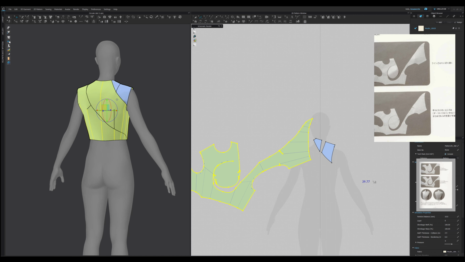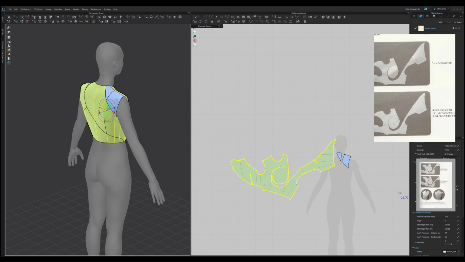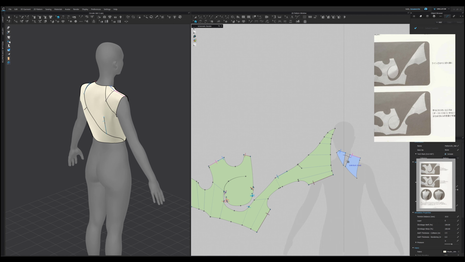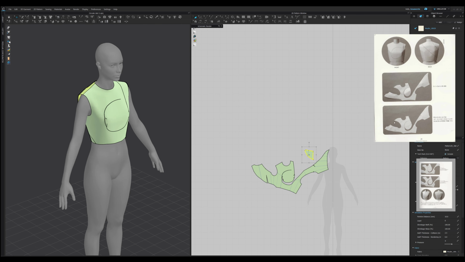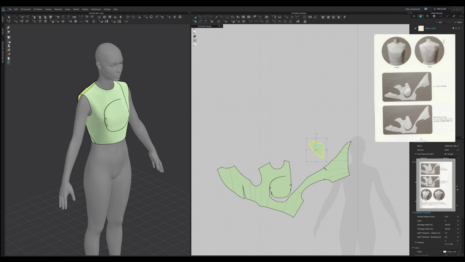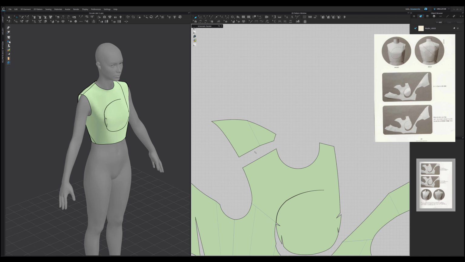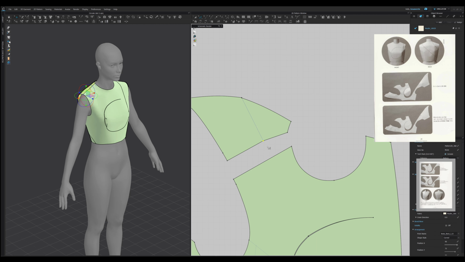Okay. And finally we have these two little bits. They will have to be joined together because this is the shoulder dart. And then it looks like it's here. Joined this way. For this I will remove the point and merge them.